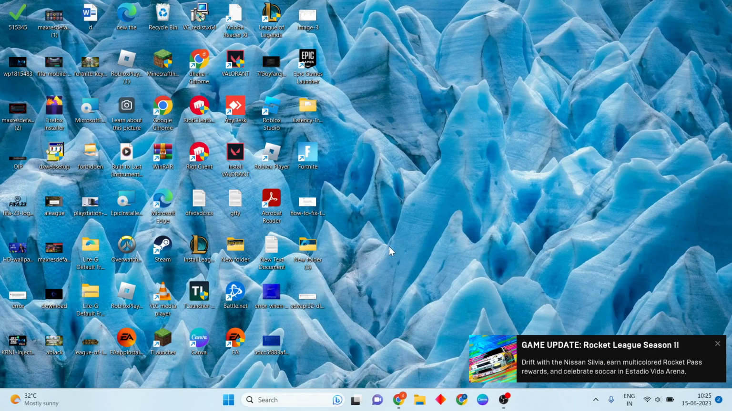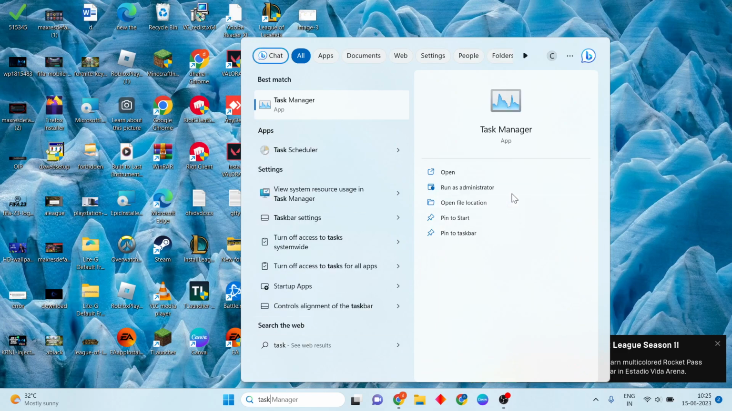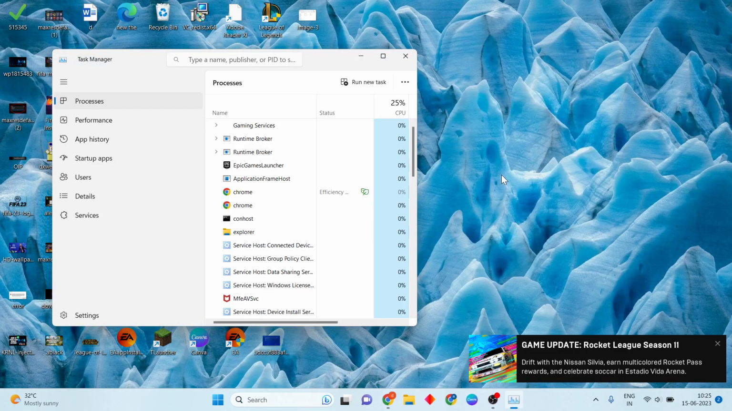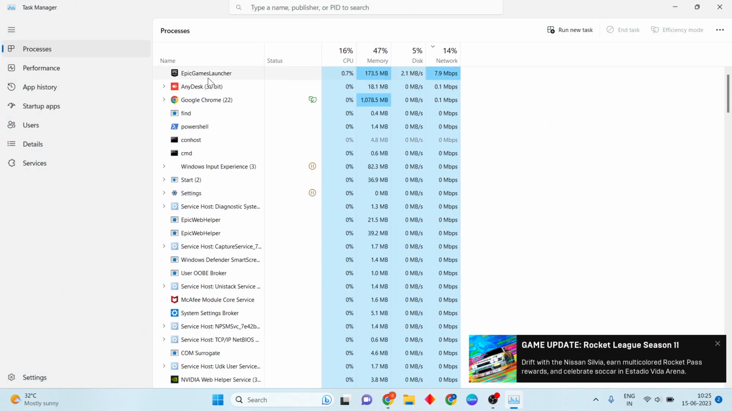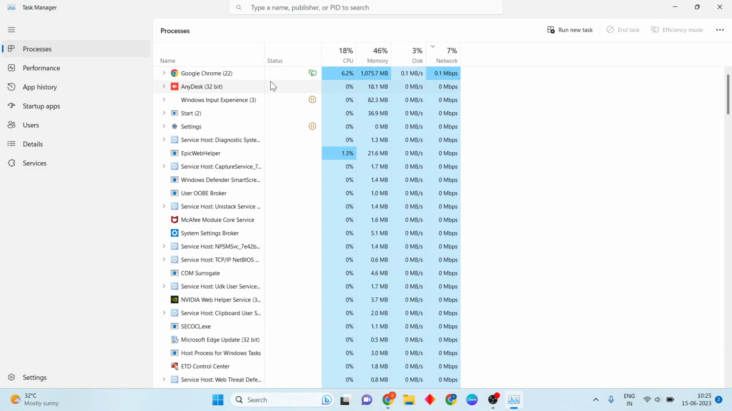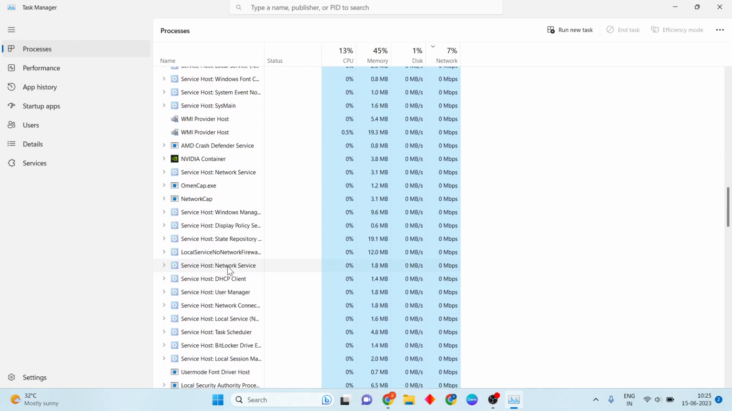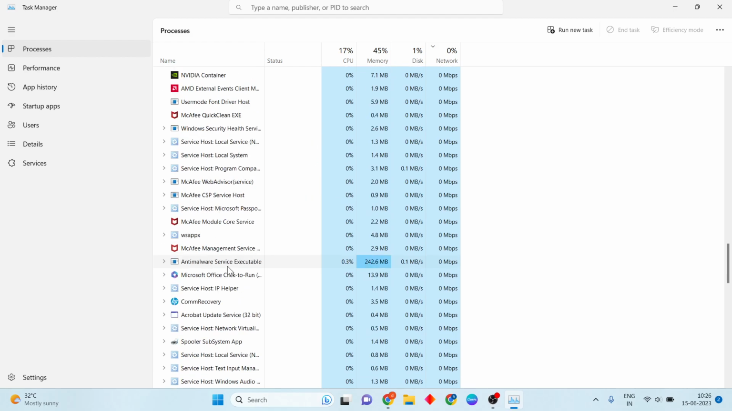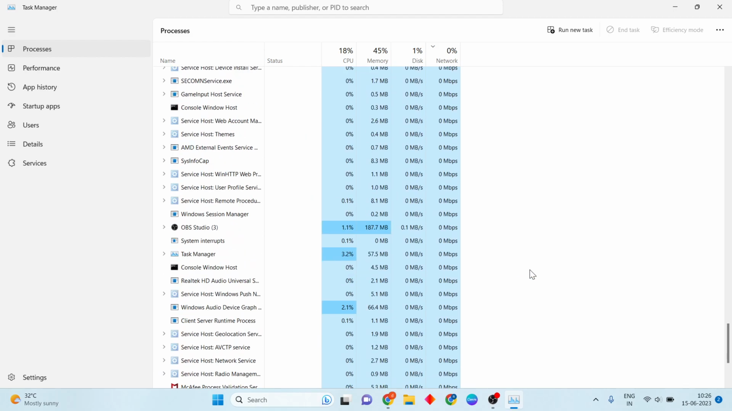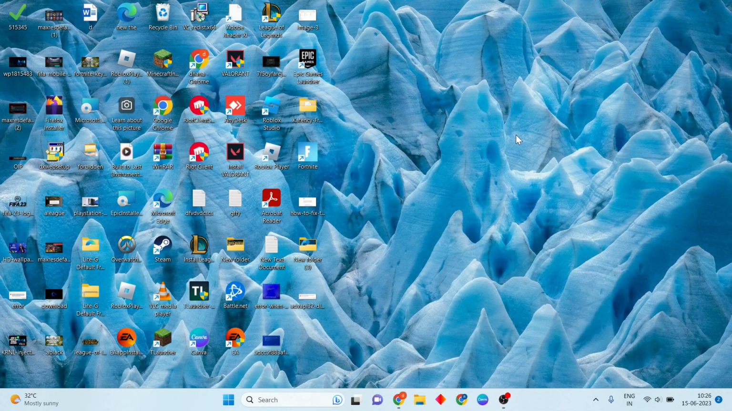If it is not logging in, click the search bar, search for Task Manager, then click to open it. Then find the Epic Games Launcher and right click to end task. Then for any other applications related to the Epic Games Launcher, right click and end task, until nothing is showing. After that, go to the next step.